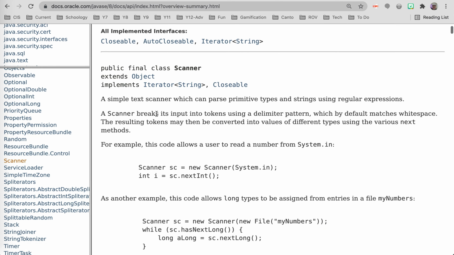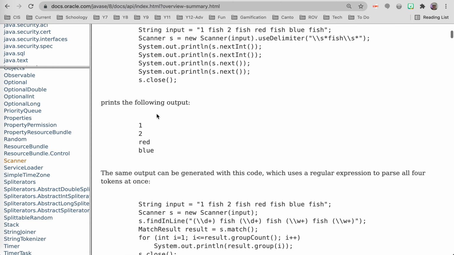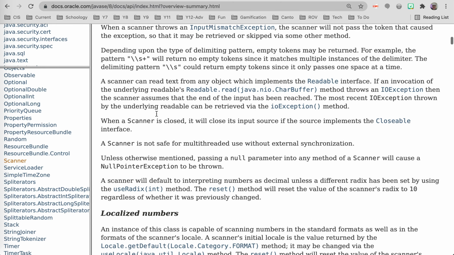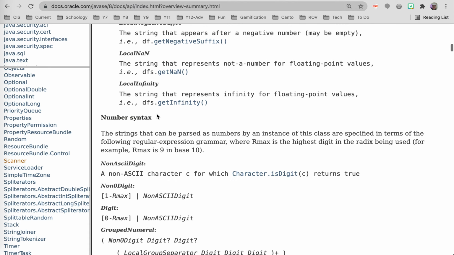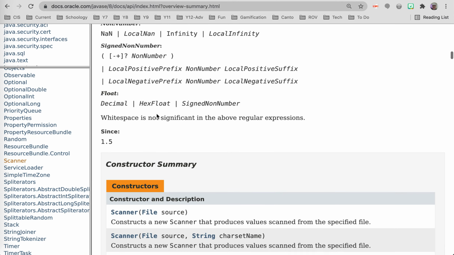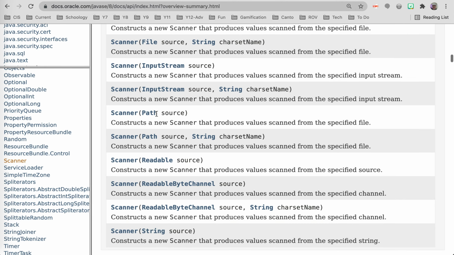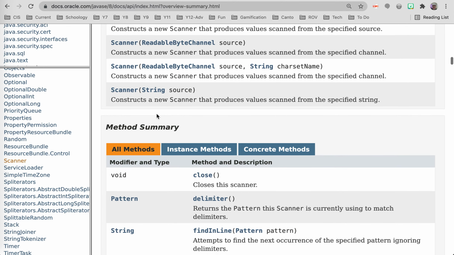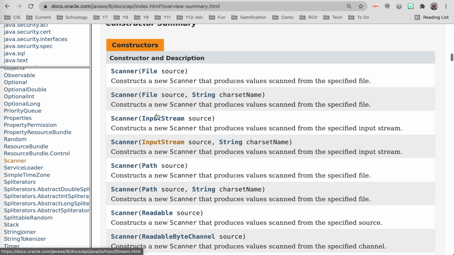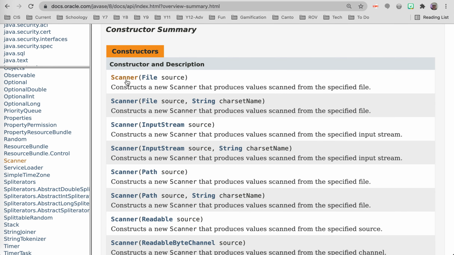There's a description of the class, how it works, what a scanner is. Wow, it's long. And here are the constructors. There are no fields in this class. Lots of ways to create Scanner objects. Now we created a Scanner object using this constructor, I believe, or perhaps it was this one, the InputStream. Yes, I think it was this one.